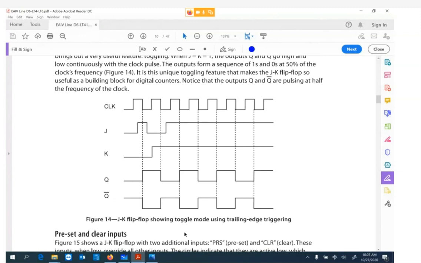So once again, the only difference between this and the RS flip-flop is our trigger point, right? So now when our clock is going from high to low and our J is high, our Q goes high. And at the same time Q goes high, our bar Q goes low. So when the K is high and our trailing edge trigger hits, our Q goes low.